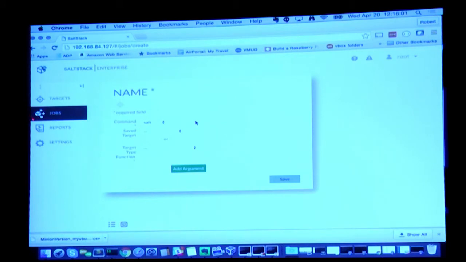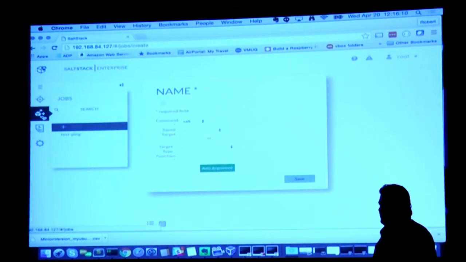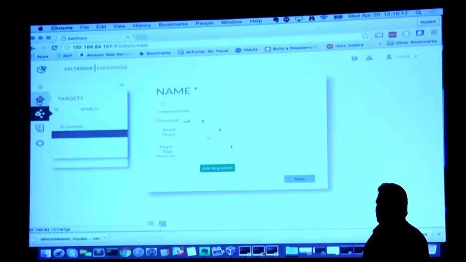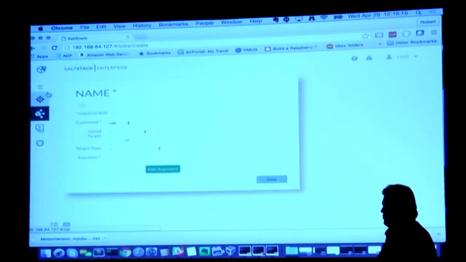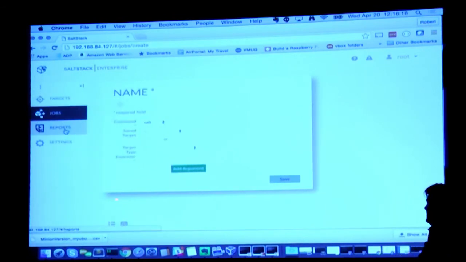Basically the jobs workspace allows you to have a list of jobs, and this is where you go in and create and edit jobs. SaltStack Enterprise allows you to do any job that you would do in the open source. So you can do salt run, you can do full-blown orchestrates, you can do normal salt commands. You basically put the command in. This is where you would put a saved target in if you wanted to put a target in. You can specify by target type and then add some functions.